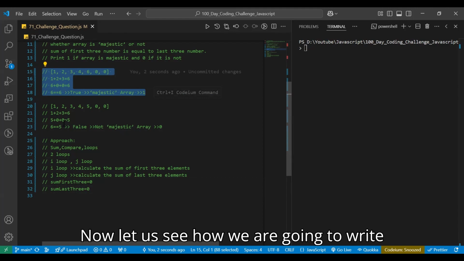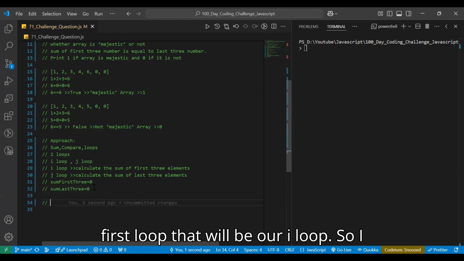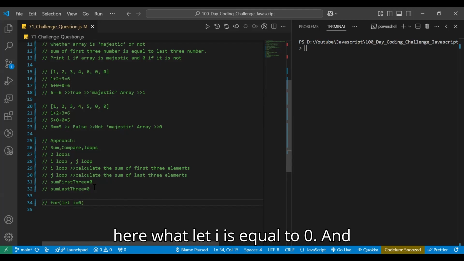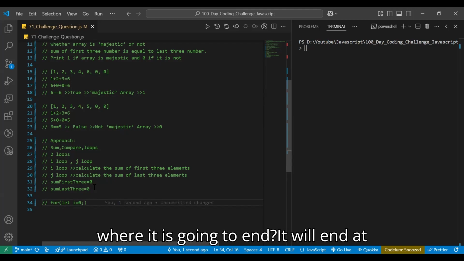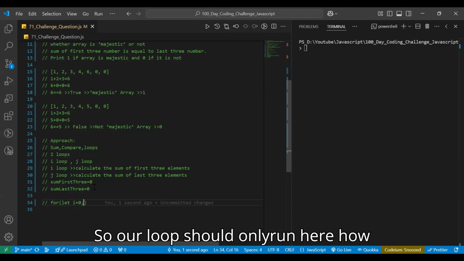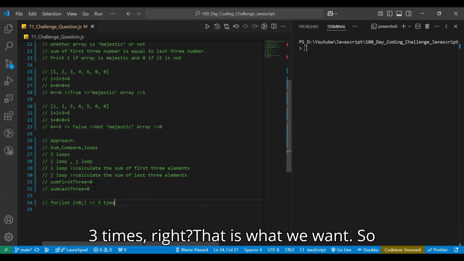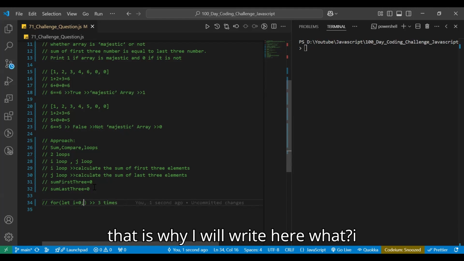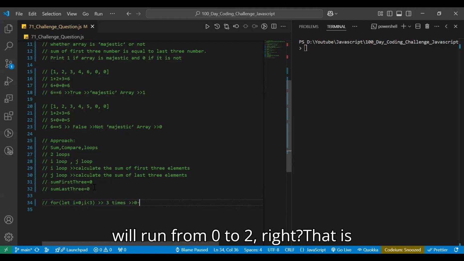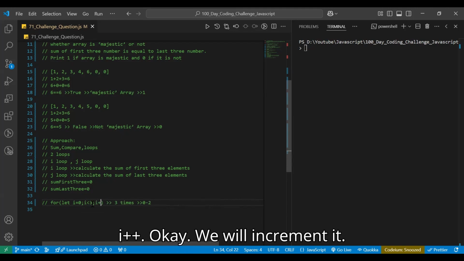Now let us see how we are going to write a loop. I will write our first loop, that will be our I loop. For, let I is equal to 0, and where is it going to end? It will end at 2, because 0, 1 and 2, right? So our loop should run only 3 times. That is what we want. So I will write I should be less than 3. Then only it will run from 0 to 2, right? And we will write I plus plus, we will increment it.